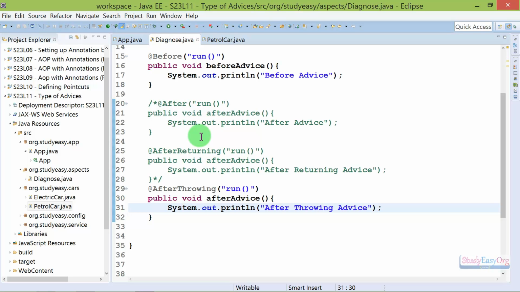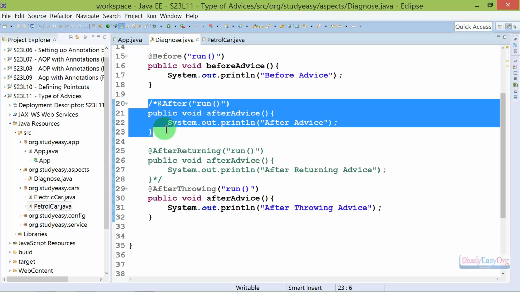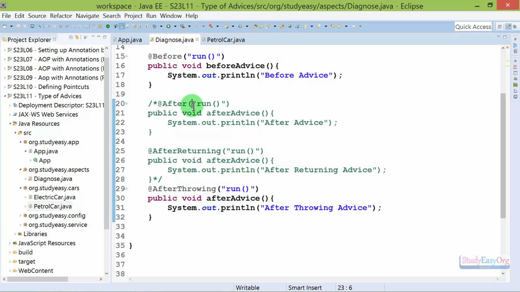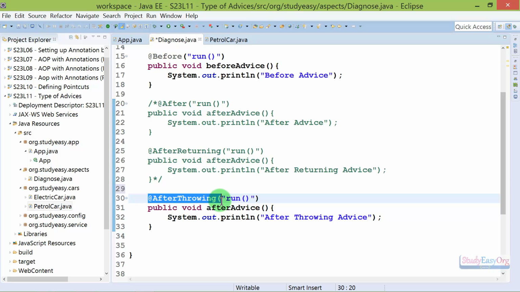So there are three possibilities. First possibility is that it doesn't matter whether the method is throwing an exception or not. So if we want to handle those kinds of scenarios, we would be making use of after advice. If we want to execute an advice only if there is no exception, then we would be making use of this after returning advice. And finally, if we want to execute an advice only if it throws an exception, then we would be making use of after throwing advice.